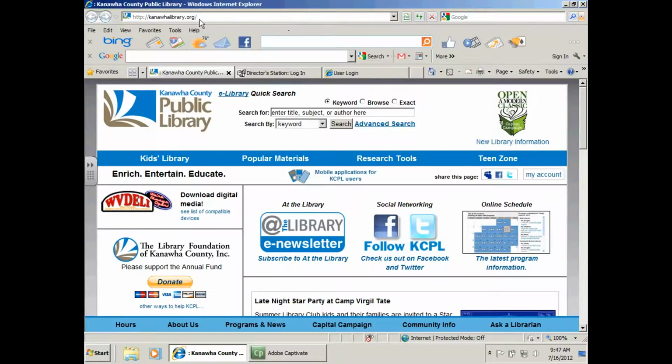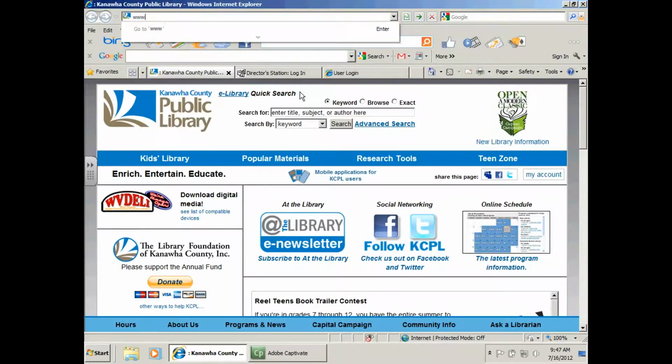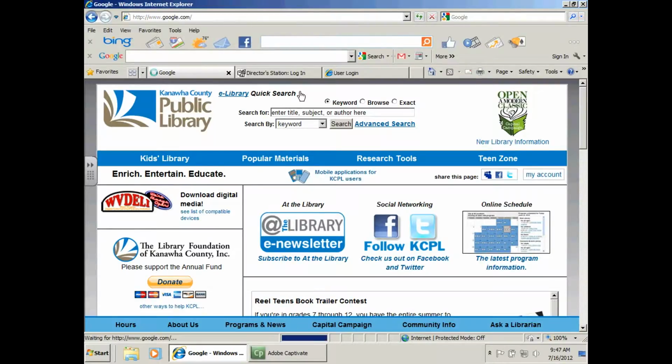If you know the name of the website or the address of the website that you want to get to, you'll want to click once in the address box so that this material turns blue. Once it turns blue, that means it's ready for you to give it information, so you can start typing immediately. And we are going to look at www.google.com. When I've entered the address that I want to go to, I can press enter on my keyboard.